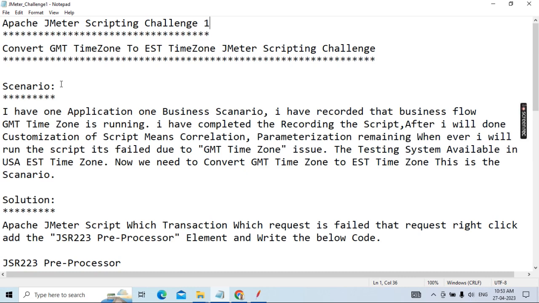Explain a few things. The question is very simple, just one line, but you need to explain what type of application you are working on, what the tool is, what type of business flow, and how the time zone is running in that business flow. How did you record the script after your general process customization, and when you replay the script, what type of error are you getting, and why are you getting that error? You need to explain all these details first.